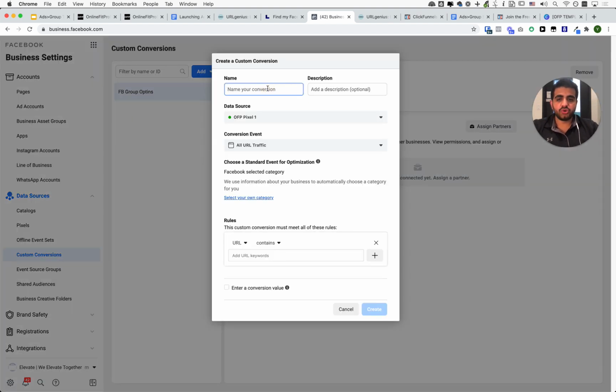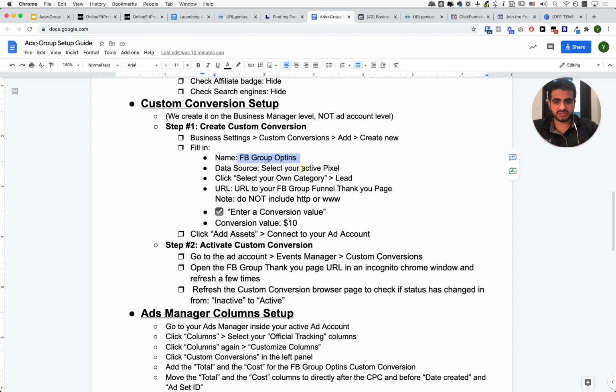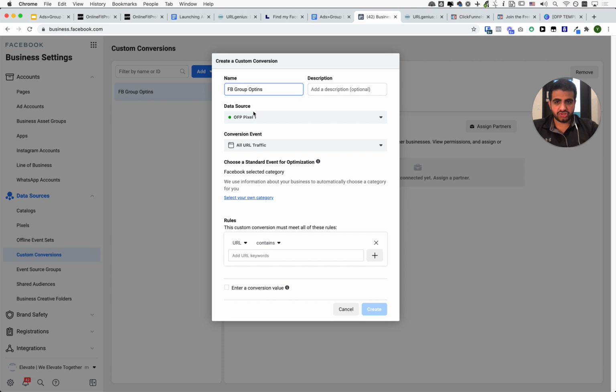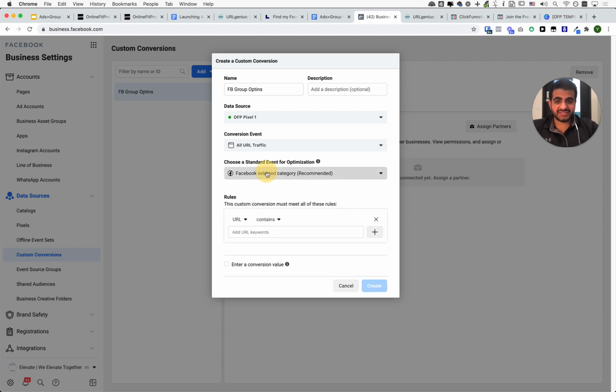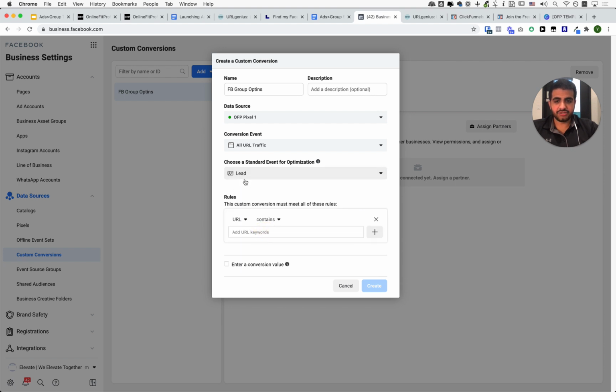Now in here, you're going to name this Facebook group opt-ins, okay? Now I've gone ahead and included that for you in the guide as well. The name is going to be Facebook group opt-ins. For the data source, you're going to select your active pixel, whatever pixel that you have active. You're going to click on all URL traffic. Category, you're going to click select your own category. You're going to put that as lead right here, okay?